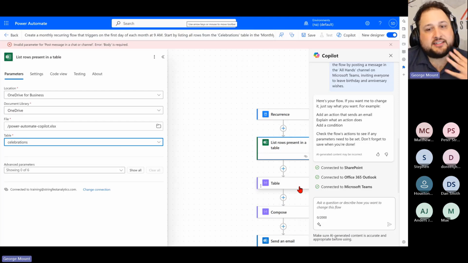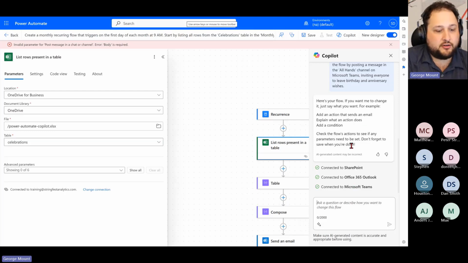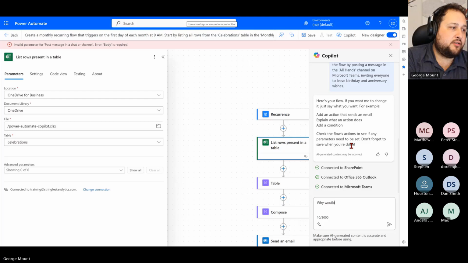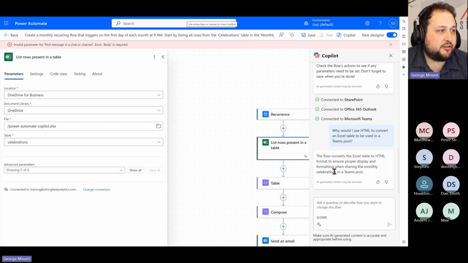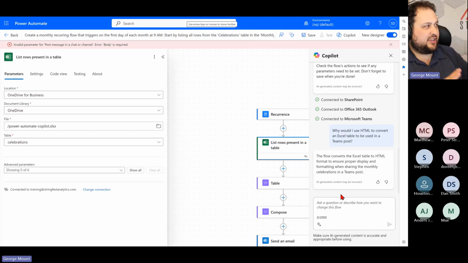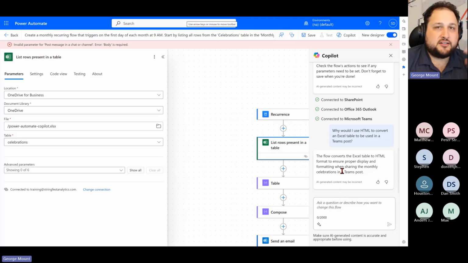All right, now the next step, what I need to do is I'm going to convert this table into an HTML table. The reason I'm going to do that, and this is a good, you can still use Copilot. So, why would I use HTML to convert an Excel table to be used in a Teams post? And ideally, this is going to be smart enough to share, right? So you can continue to use Copilot even if it didn't really get everything you wanted in that first go. You do still have Copilot over here to help you, write functions or understand concepts or things like that.